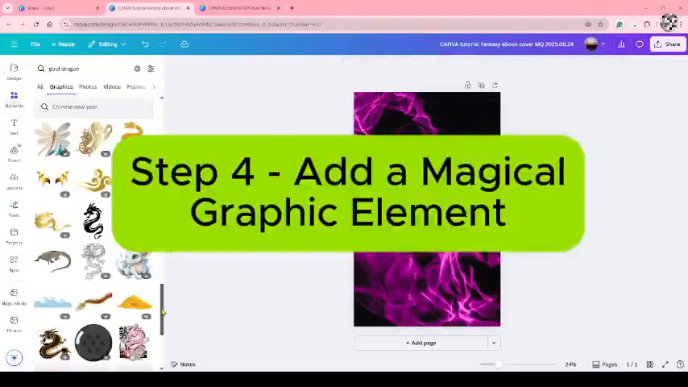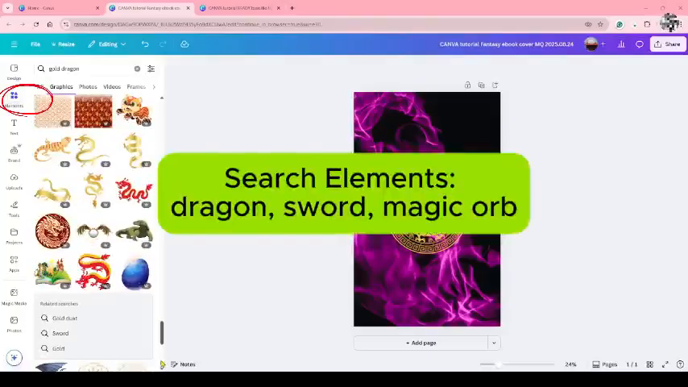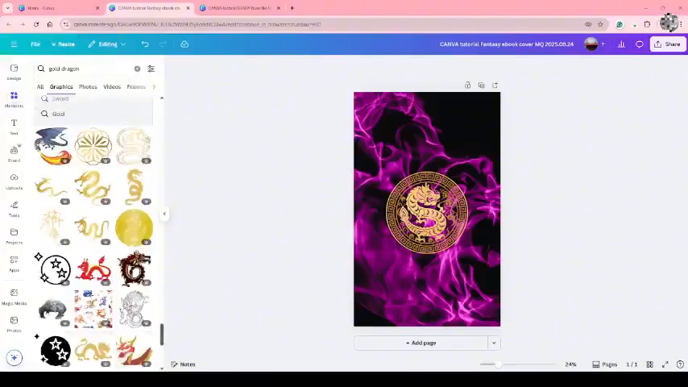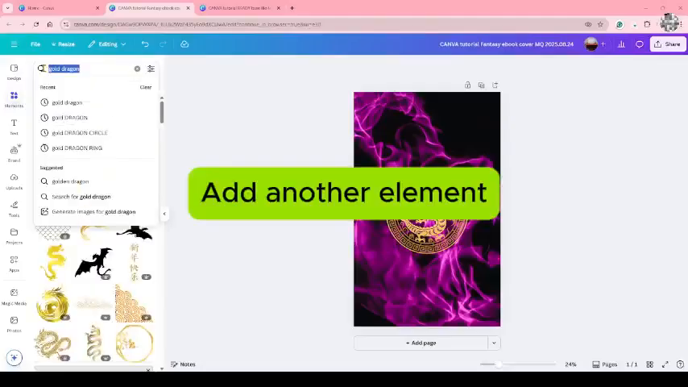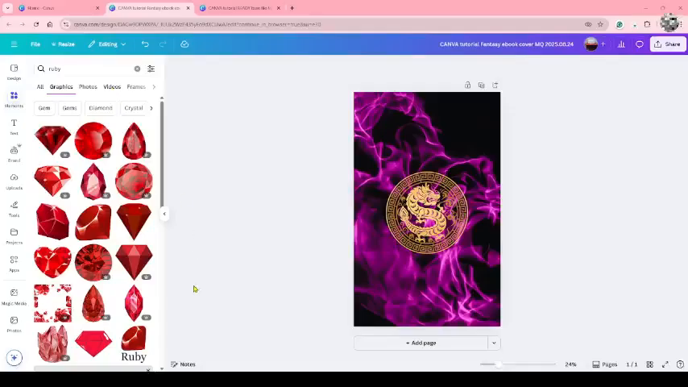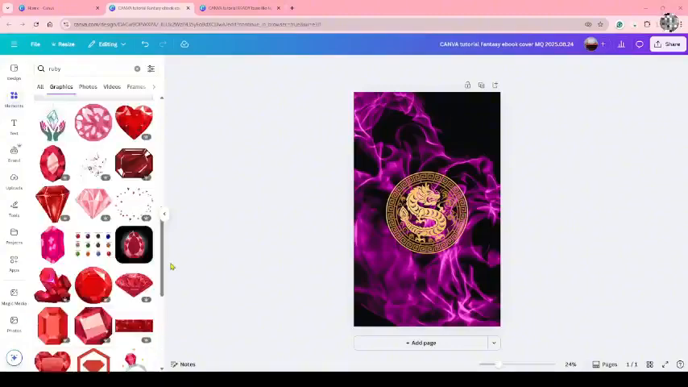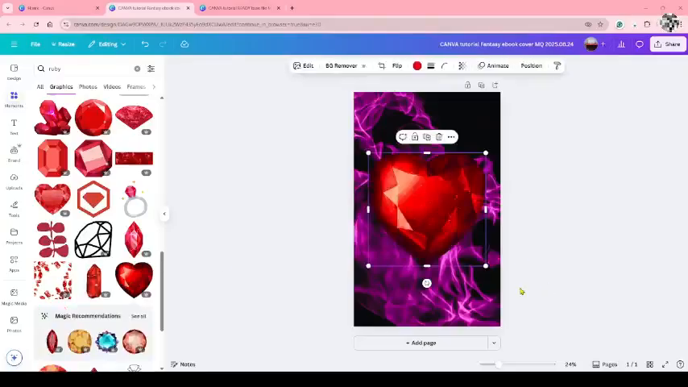Now it's time to add a main graphic that really makes your cover stand out. Go to Elements and search for something related to your story, like a dragon, a glowing sword, a fairy, or a magic orb. In my case, I am looking for the golden dragon in a circle. The goal is to create depth and instantly show readers: this is a fantasy book.